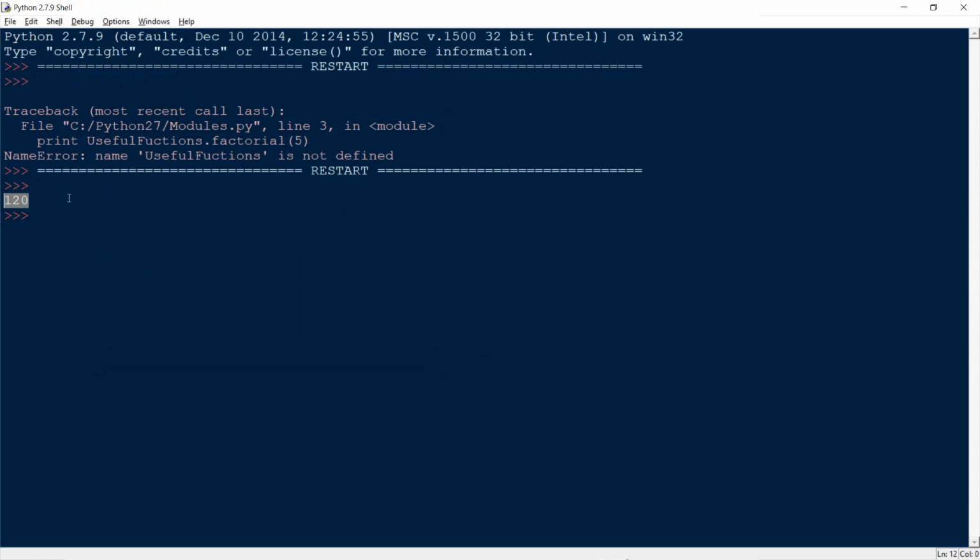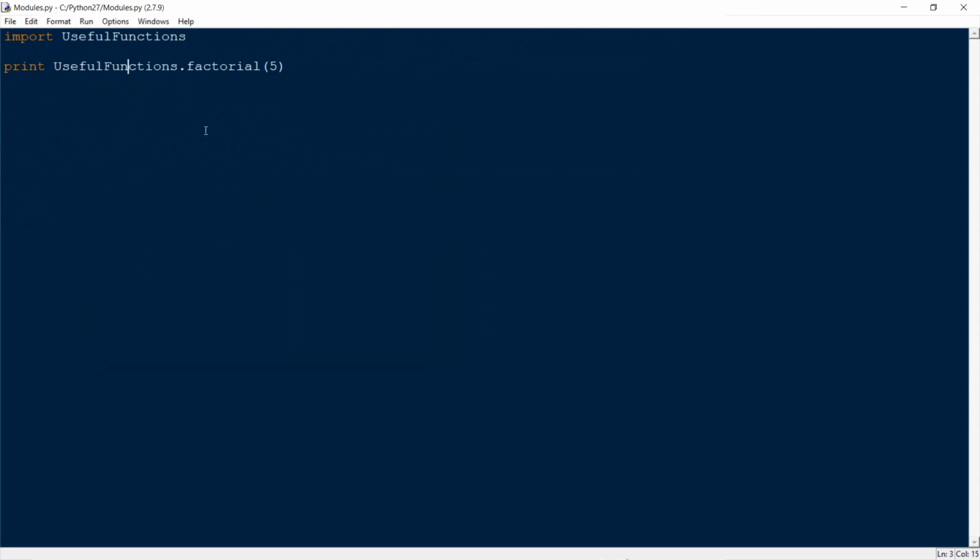And as you can see, I got a 120, whereas I haven't defined my factorial function anywhere in this file. I defined it in useful functions, and when you get to slightly bigger projects, this becomes really useful. So whatever common functions you have which get used again and again, you can write them in one file and then just import that file everywhere.